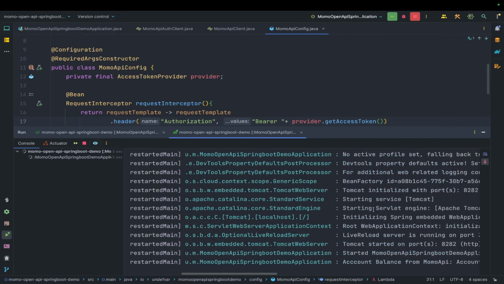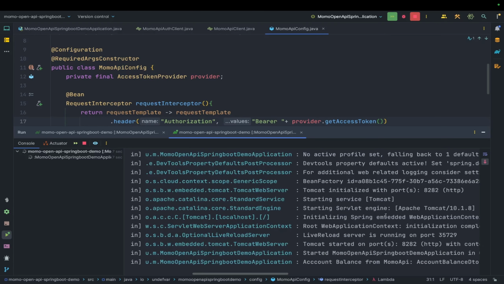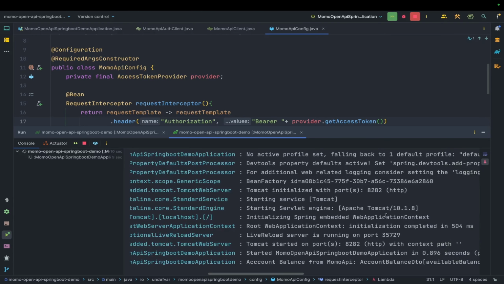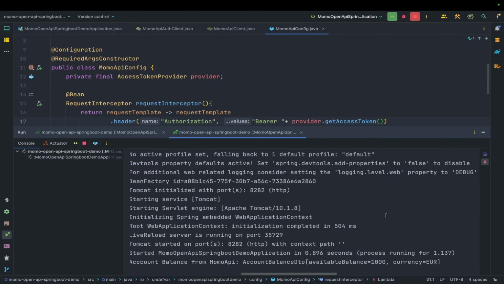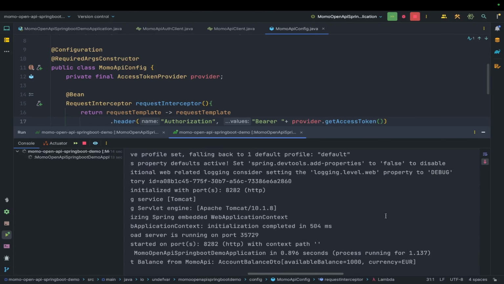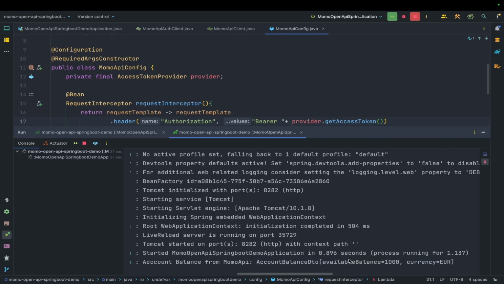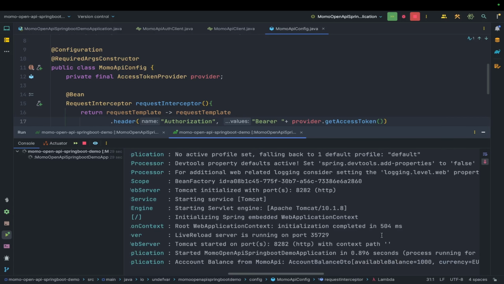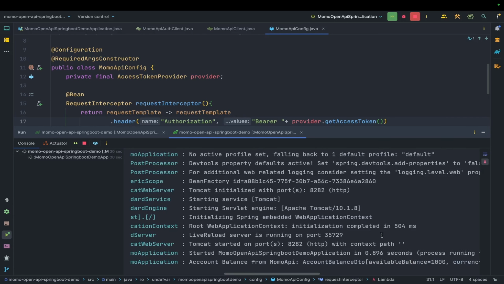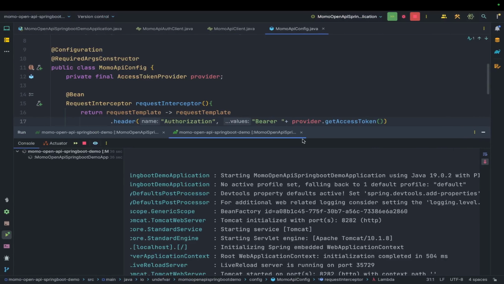Okay, so now we have the resource. So that was not really our error, it was the error from the client. You know, it's a sandbox environment, so things can change quite a bit. So we got our actual response. If you look here, we have account balance, and then the available balance is 1,000, and then the currency is euros. So we were able to successfully communicate with the MoMo API endpoint from within our Spring Boot application.